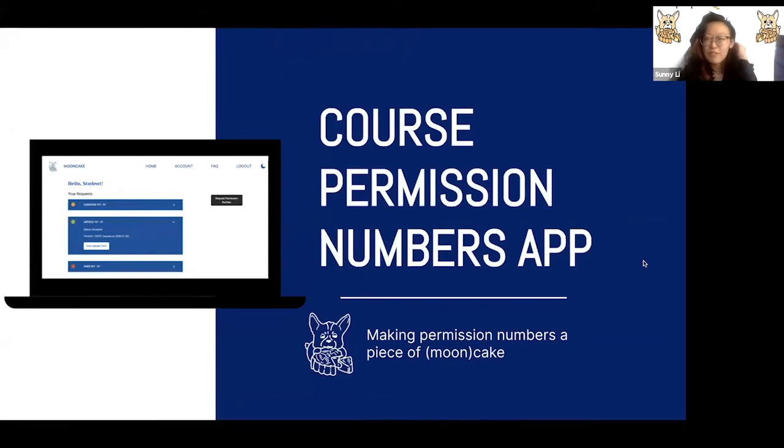So just as a brief overview, our team has been working on a way to streamline the permission number granting process. What that means is we want to make it easier for faculty to organize their rosters and assign permission numbers, and also to make the request process more straightforward for students. To do this, we're building a Ruby on Rails web application. If you have any questions, please hold them till the end and we'll be happy to answer them then. Before we get into our progress, I'd like to introduce our team.